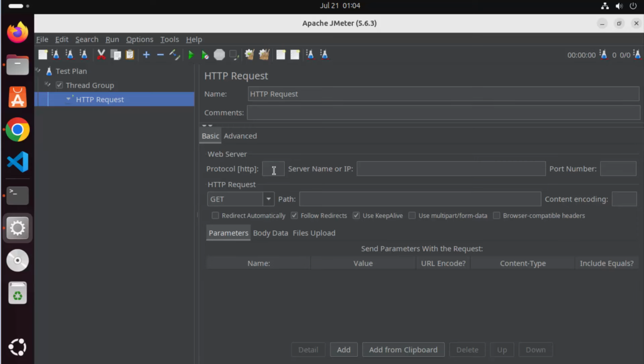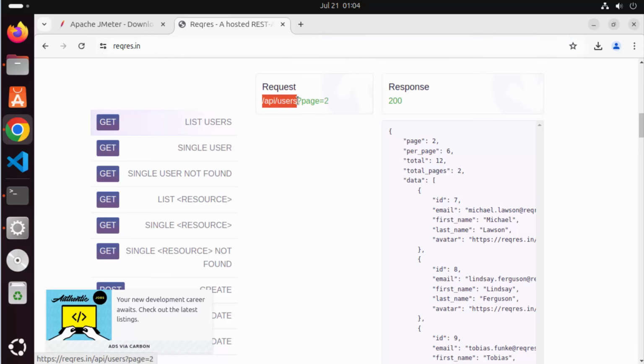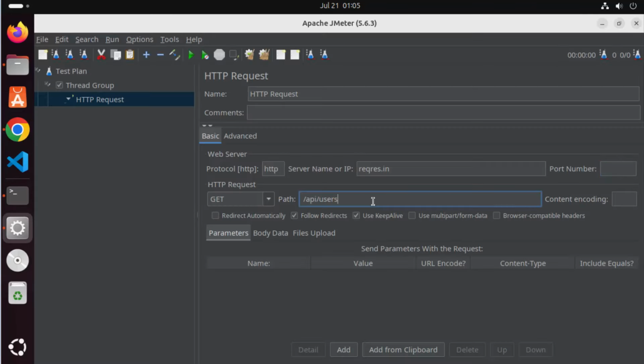So the protocol is HTTP, and the server name is this one, which is reqres.in. So just remove everything from here and just leave reqres.in here, and then port number, leave everything as default. We are going to use the GET request, right? and then we need to add the path. The path here will be this one, which is /api/users, and let's add here the path.